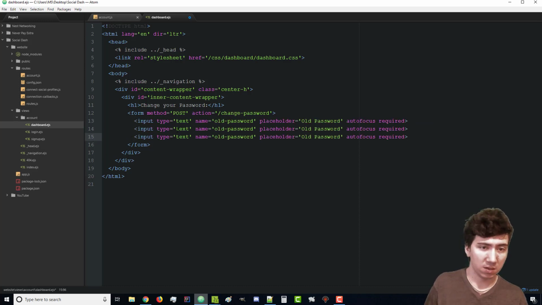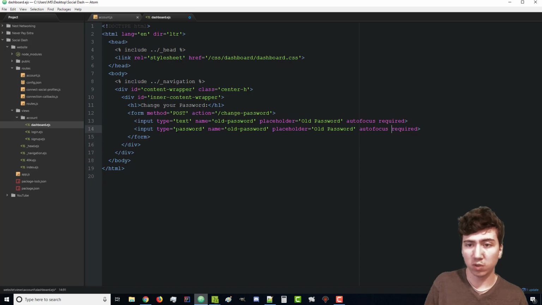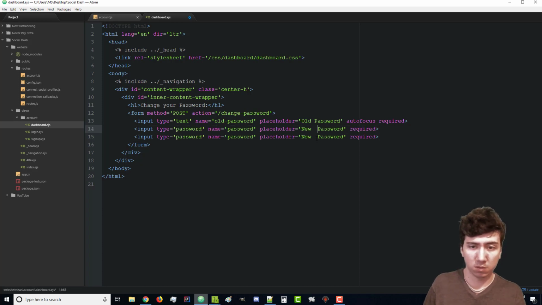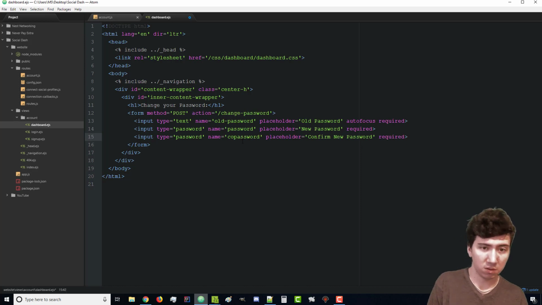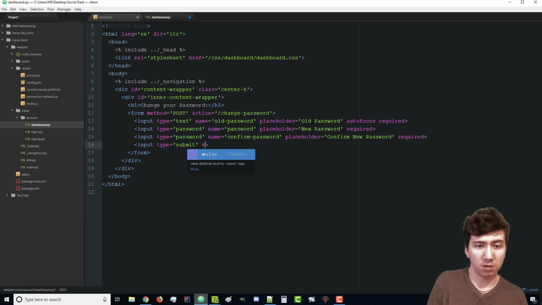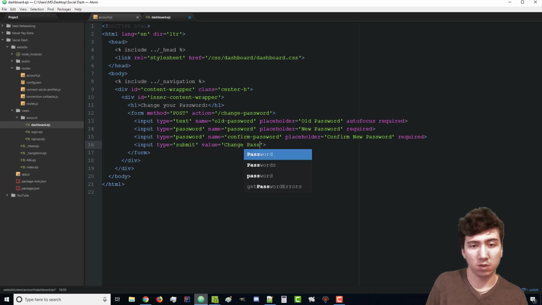So now let's go ahead and make two more for the new password, and we'll call this one just password. Actually, this should be called confirm new. Oh wait, this one should be called confirm new password. So now that we have these, this will be called confirm password. Now we just simply need a submit, type equals submit, value equals change password.